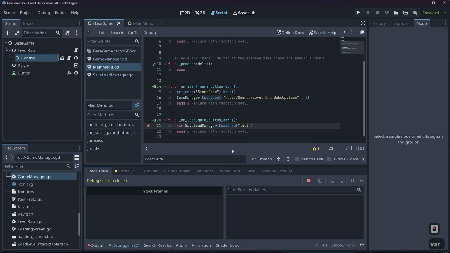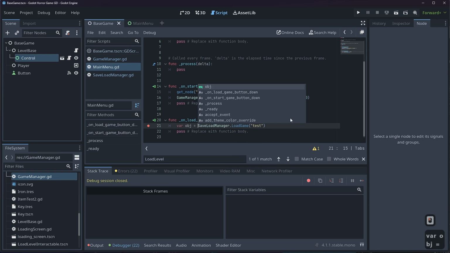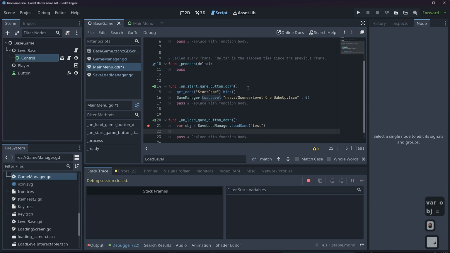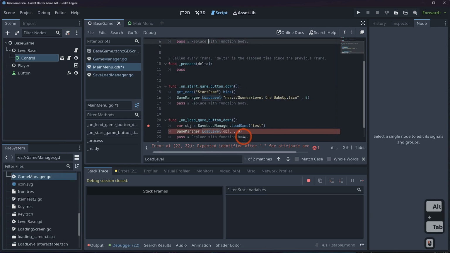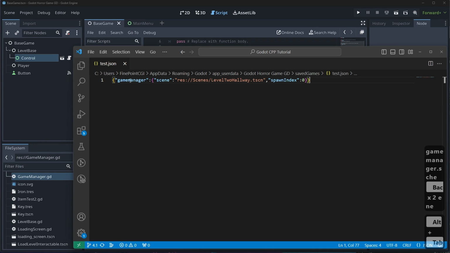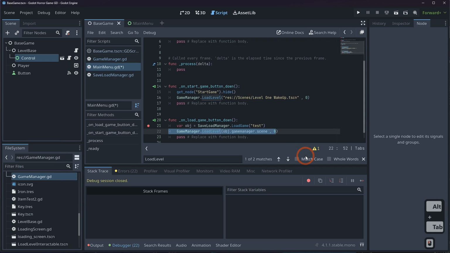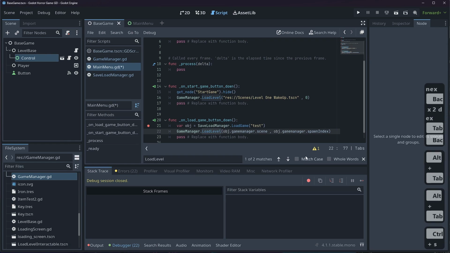So what I'm going to do is I'm going to say var obj is equal to this. So that way we just have that. And then what I'll do is I'll just pass this into my game manager. So I'll just do this and I'll do obj. And if we look at our test JSON, it's going to be game manager dot scene. So obj dot game manager dot scene, and then same thing, game manager dot spawn index. So obj dot game manager dot spawn index. And then all we have to do, hopefully, is just hit play.